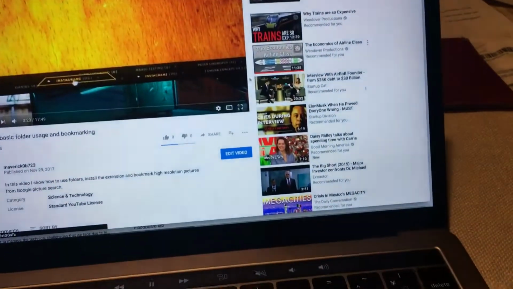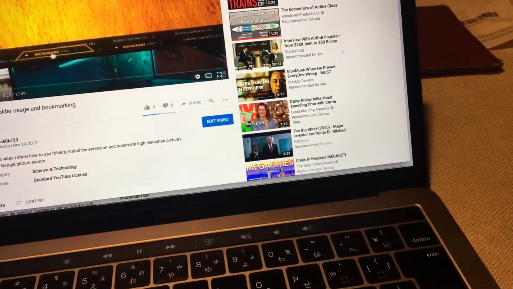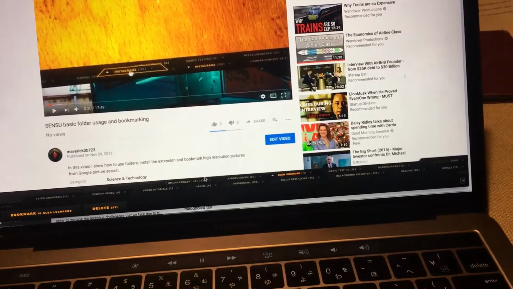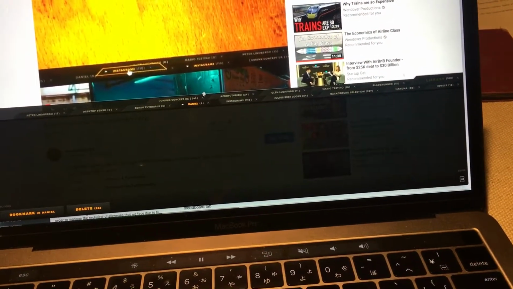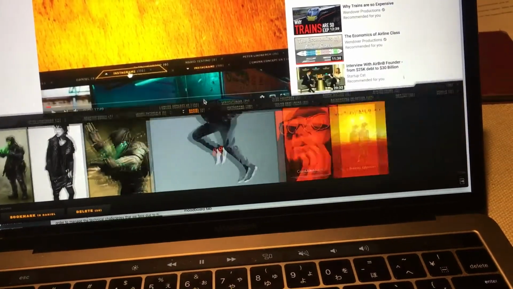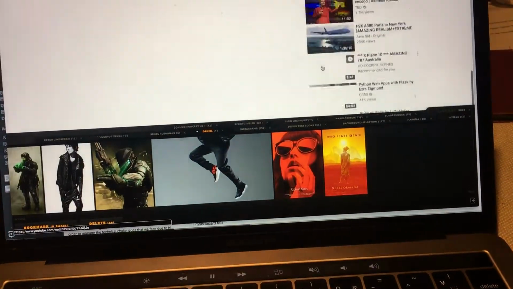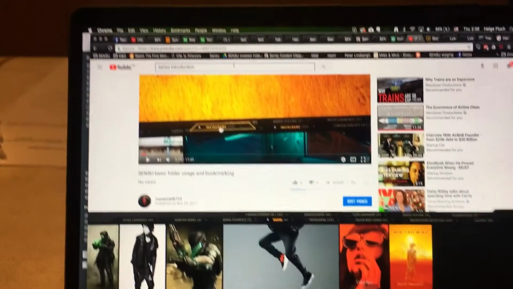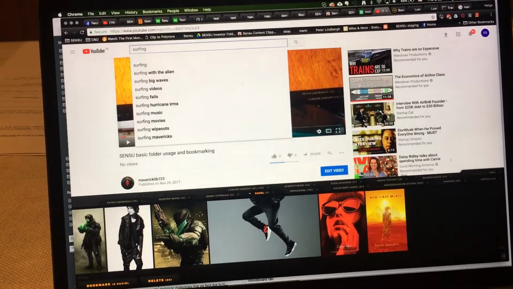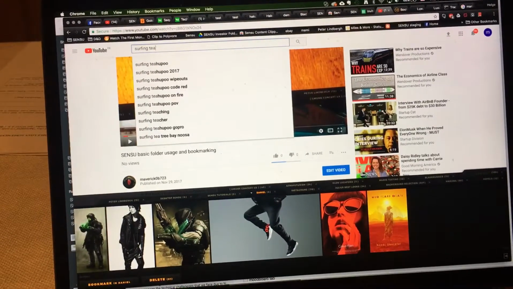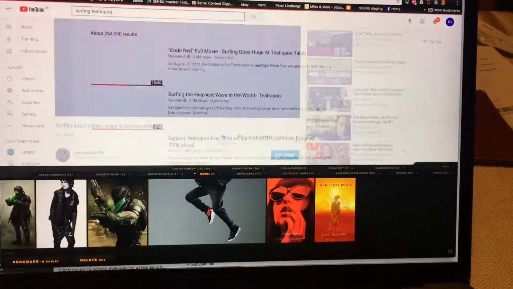Just to show you how we can do that with videos, for example, I have my SENSU toolbar installed down here, and let's go to a folder that's pretty much empty right now. And I bookmark some videos. Let's go, for example, for some surfing videos. I really like that. Surfing in Chopu. Here we go.